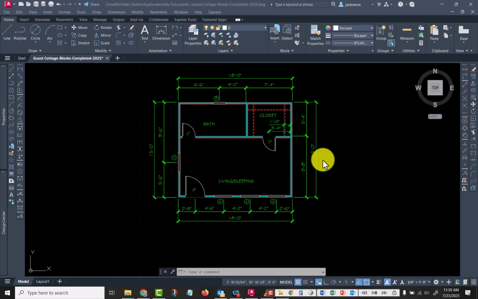Windows. In this case, we're doing plumbing fixtures, light fixtures. There's all kinds of blocks that are useful, and it's for things that are of standard sizes that you would use repetitively. You create it once, and then you keep it in a block library, and then you can just insert them into your drawing without having to recreate them all the time.